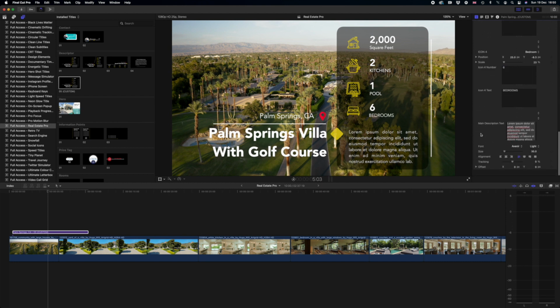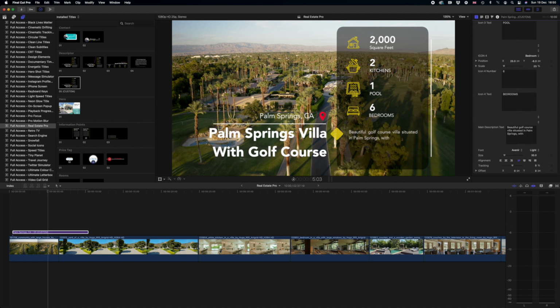If we come right down to the bottom, we have our main description text, and in here you can write whatever you like that best describes your property. My one tip here would be to keep it short and sweet. People aren't going to spend too much time reading this sort of slide, so use really nice descriptive words and make it punchy and short. So let's watch that back and see how it looks.